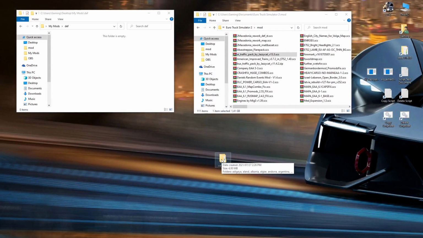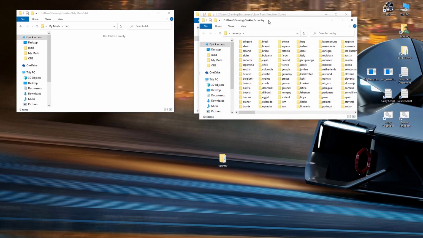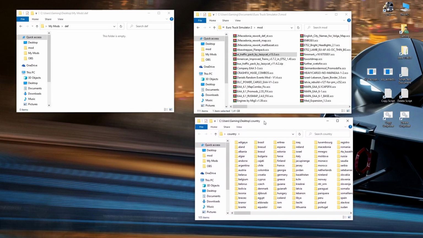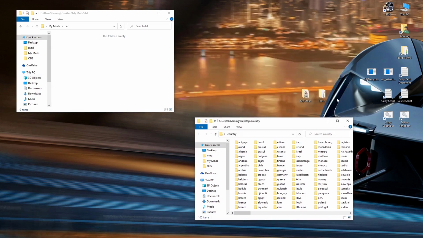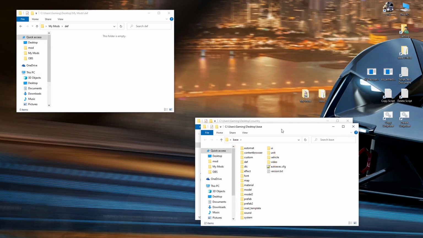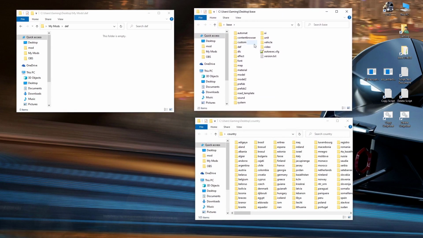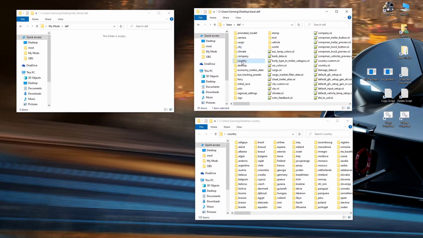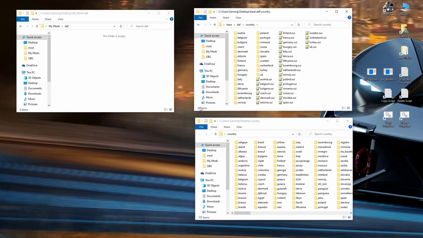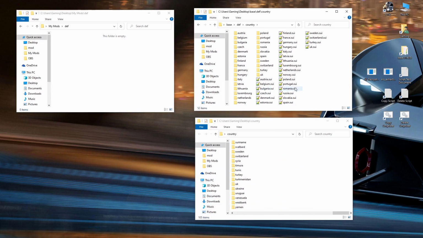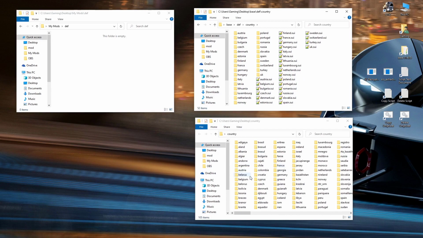What we now do is open up this country folder, and you can see immediately, compared to the base game, the base folder, if you open up the dev country, there are 52 items in here versus 105 items. And these do not include the SUI files. So it shows you the big difference. Right, so that's the comparison.